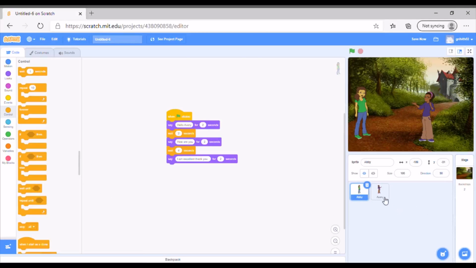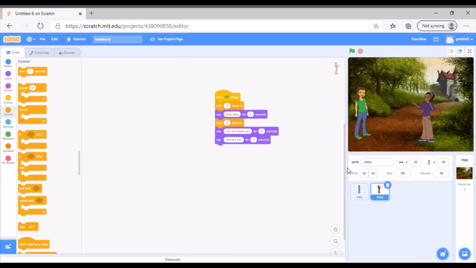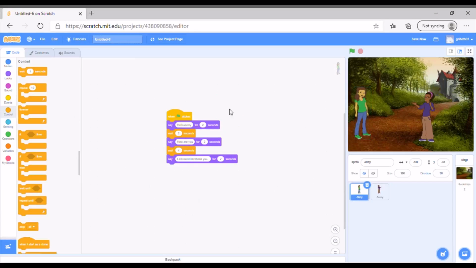So this is the actual code. Now let's test run it. So this is Avery's code and this is Abby's code. Now let's test run it. Hello Avery, hello Abby. How are you? I'm fine, thank you. How are you? I'm excellent, thank you. So now you can end your one over here or you can make it longer.